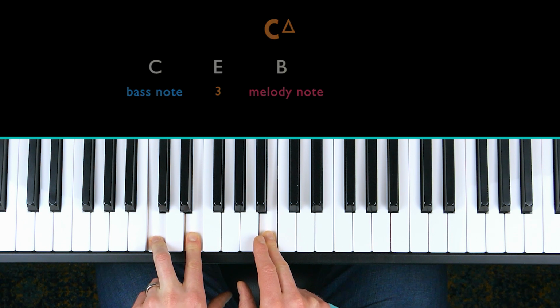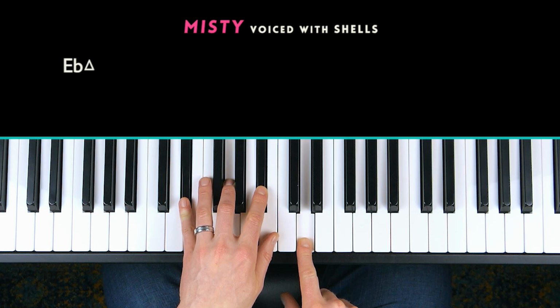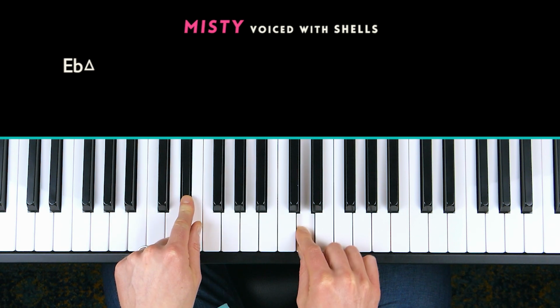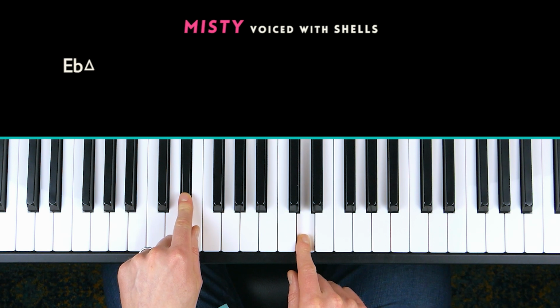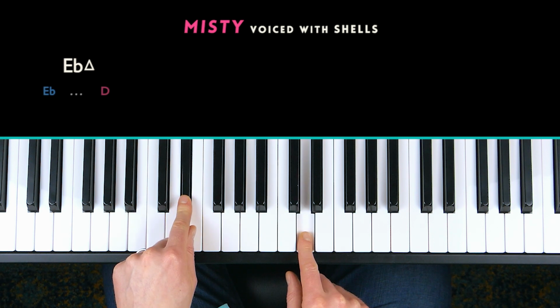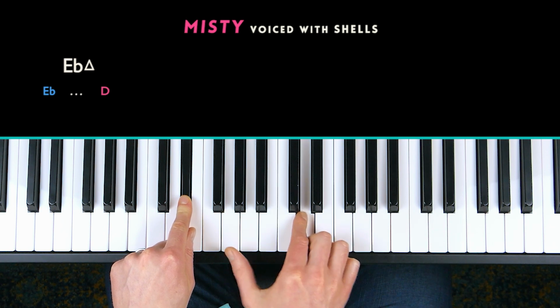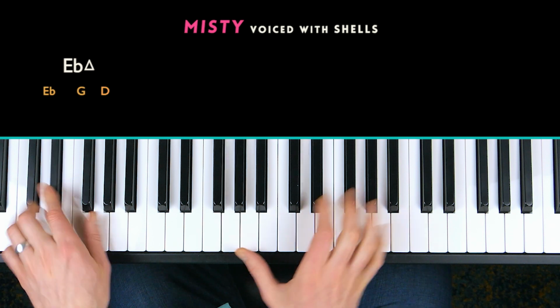So let's take this method and apply it to Misty. First chord is E flat major 7, and the melody note is D. Which scale degree is D? Well, it is the major 7th of E flat. So how am I going to voice E flat major 7? Well, I want to use a shell voicing, so I can just play the D, and below it I'll add the third. And that's my shell voicing.